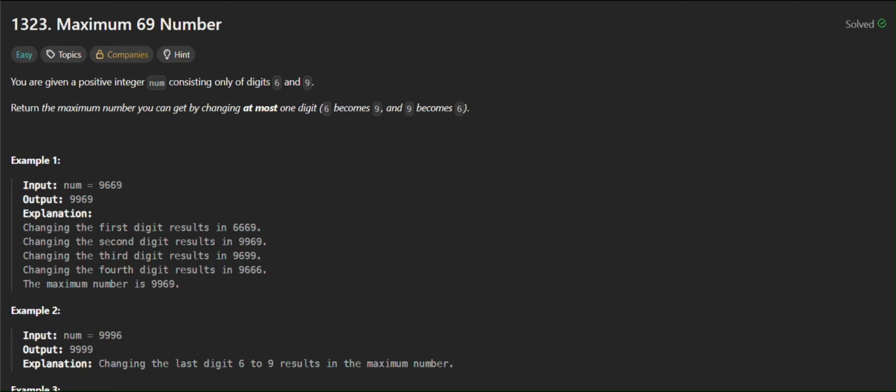In this video we are going to solve LeetCode problem number 1323, Maximum 69 Number. It is an easy problem. You are given a positive integer num consisting of only digits 6 and 9. Return the maximum number you can get by changing at most one digit. That is, either 6 can become 9 or 9 can become 6.